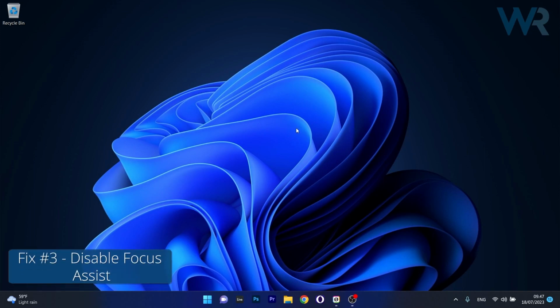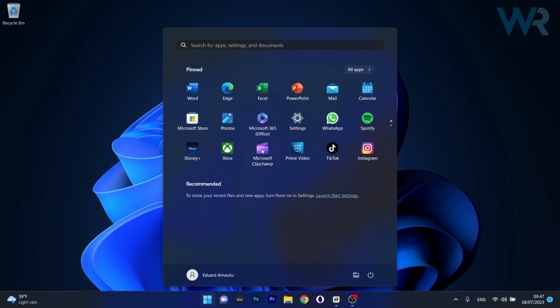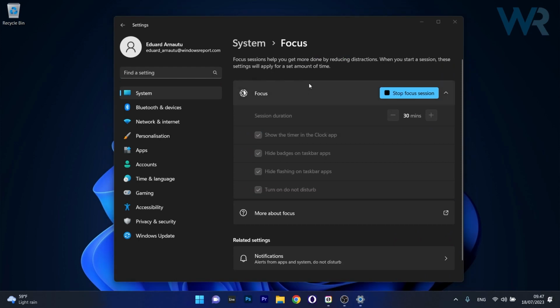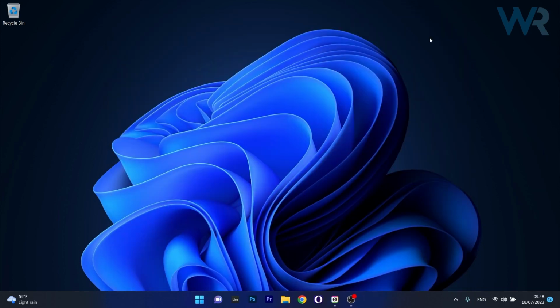Moving on, another great solution is to disable Focus Assist. Now to do this, press the Windows button, then select the settings icon. Afterwards, click on System on the left pane, and then on the right side, select the Focus category. Now what you can do in here, if you have a Focus Assist on, make sure to just stop the focus session. Then you can just check if the problem still persists.